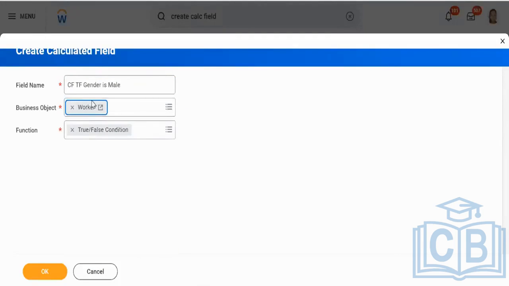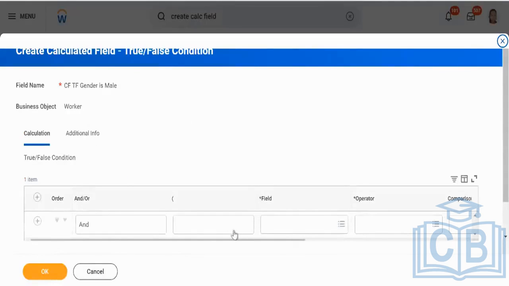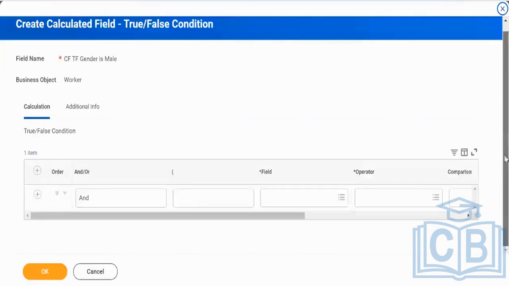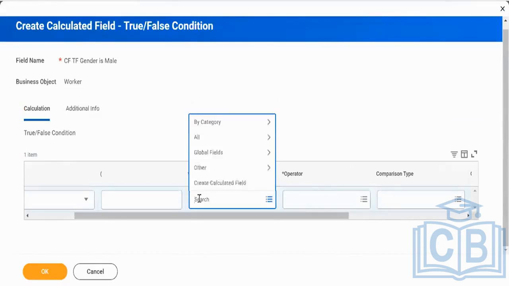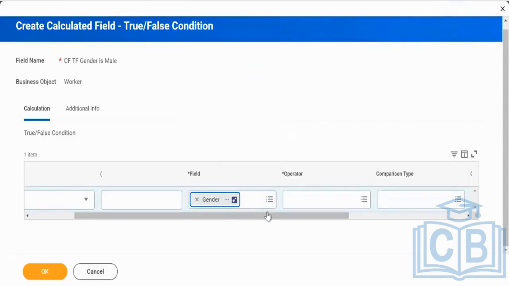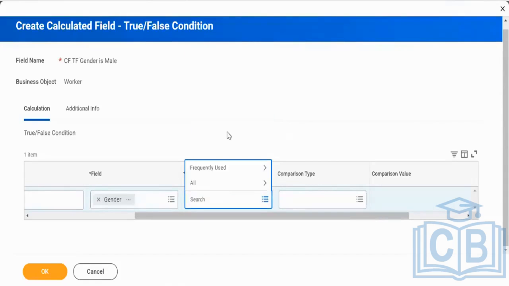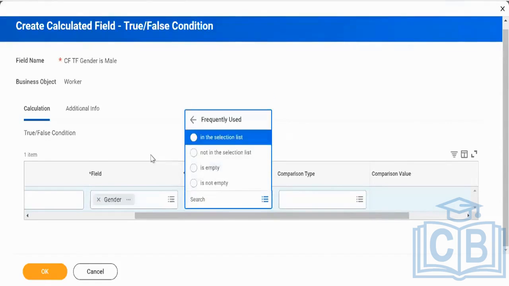Clear on this one. Why should I select a true/false condition? Now this is one tricky area. My target is to return the value of a true or false condition depending on gender. I'm trying to check if gender is male, it would return M. Now I go and select gender in the field.